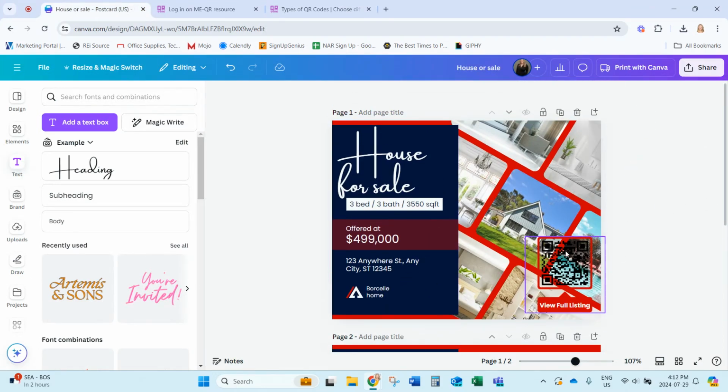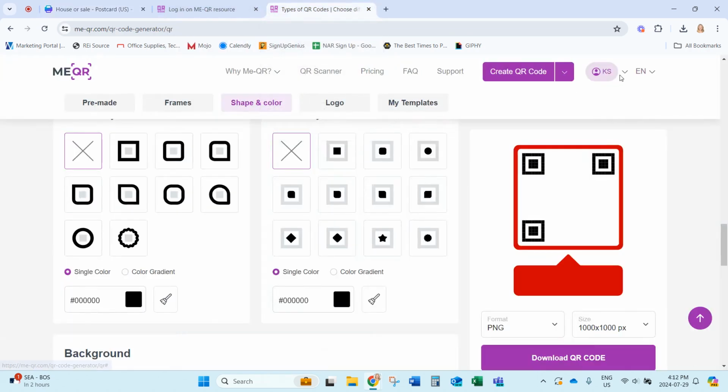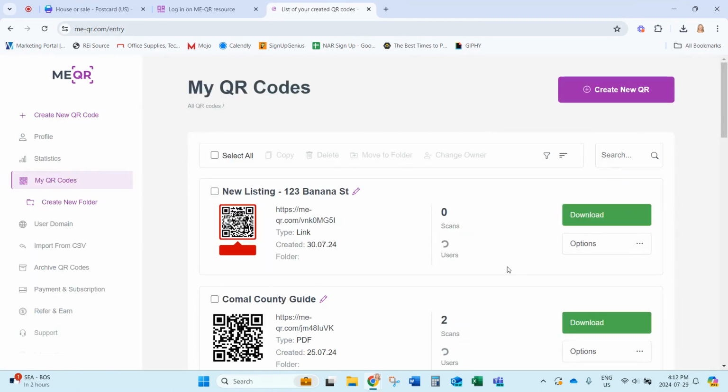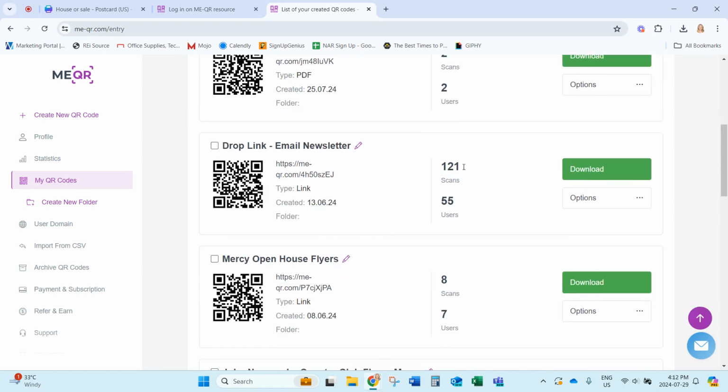And remember I said there's a reason that I use this MEQR. If you're sending postcards or flyers in the mail, you're wanting to make sure that they are working the way that you want them to work to see if you're getting the best bang for your buck on postcard mailing. So I can click on my account up here whenever I get into MEQR, and I can click on my QR codes. And this is the one that I just made. And this is why I said you're going to want to do a new one for every postcard that you create, because it will tell you how many times the QR code was scanned and how many users scanned it.